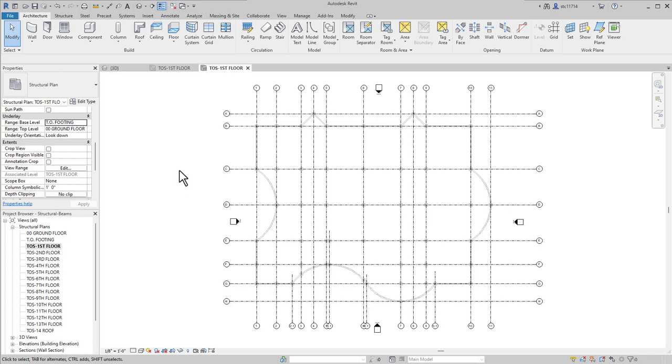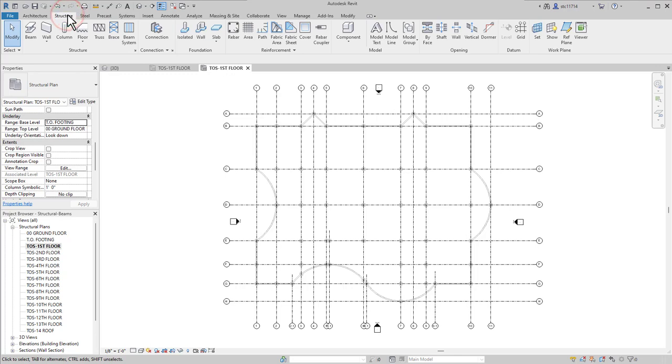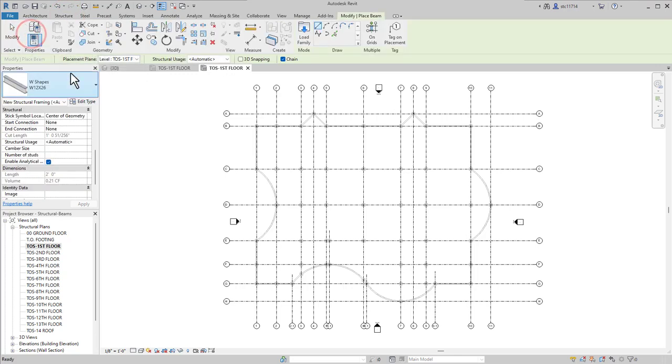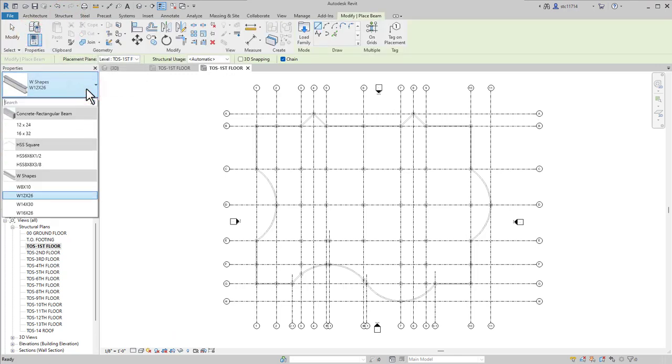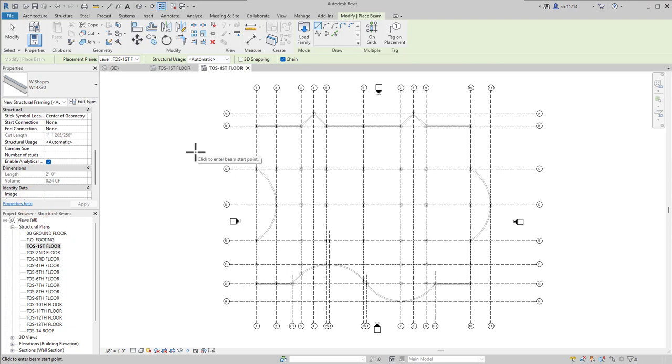Next, I am going to start by creating some beams. I'm going to go to the Structure tab, then I will select the Beam tool here. Next, I will choose the appropriate shape. In this case, I want to use the wide flange W14 by 30. As I'm drawing these, I'm going to want to make sure chain is turned on.